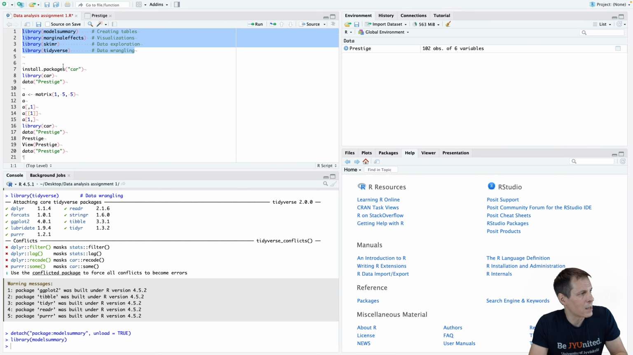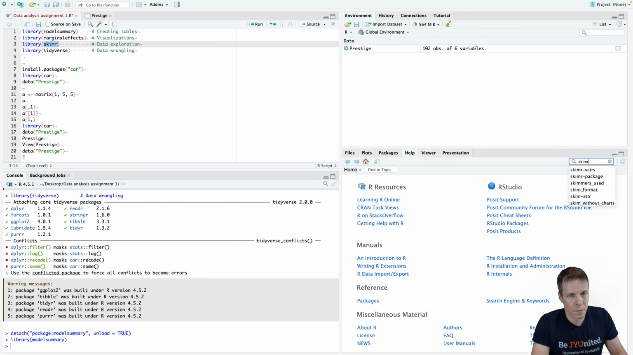So if we want to check, for example, what does the skimmer package do? We can do it in two ways. We can do it here. So we can search skimmer.